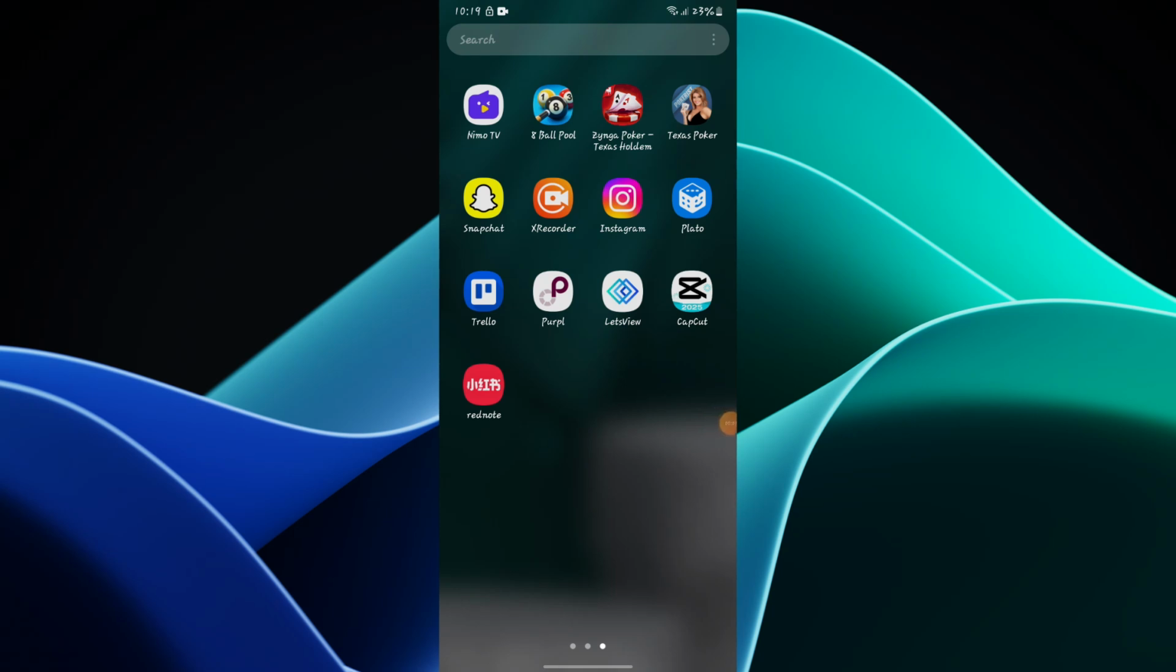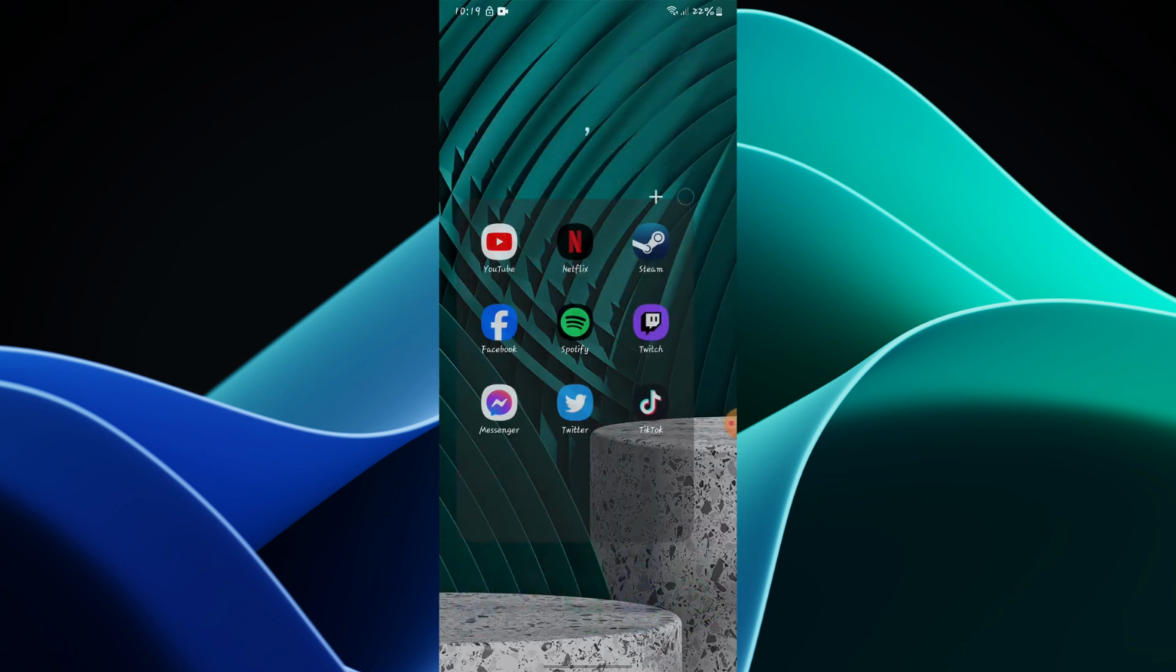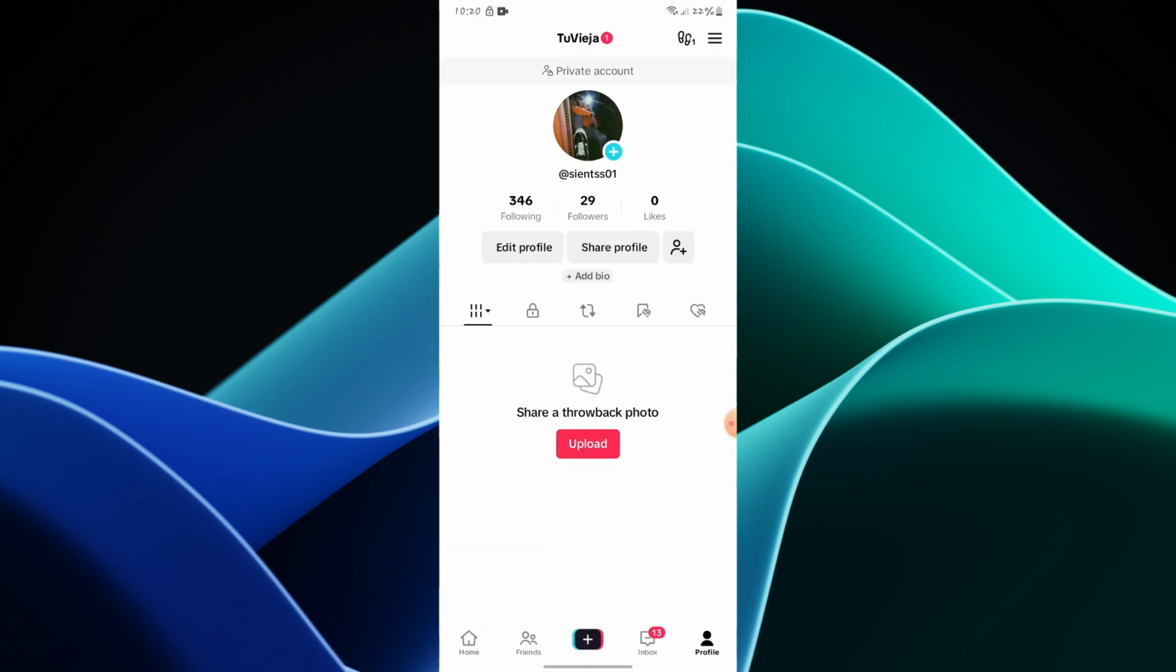Everyone, in today's tutorial I'm going to show you how to transfer your content to Rednote app. In today's example I'm going to use TikTok application to transfer my content to Rednote. So first you're gonna open TikTok and then go to your profile on the bottom part of the screen.